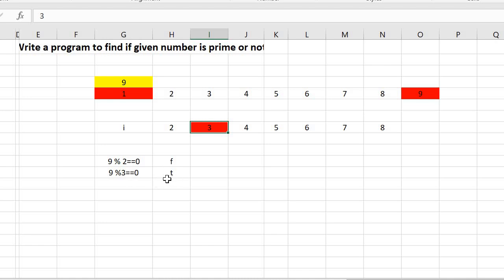So this is true. If it is true, let me take a counter variable over here and increase the value of counter to 1, right? If the counter has been raised to 1, let us check the next elements. So 9 modulus 4 is equal to 0. Is this true? No, this is false. 9 modulus 5 is equal to 0. This is also false. 9 modulus 6 is equal to 0. This is also false.